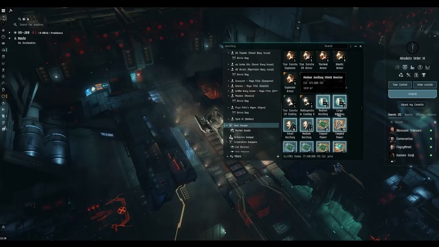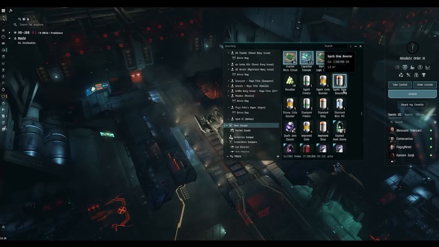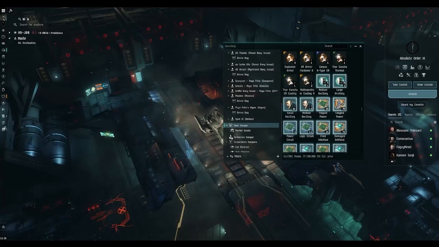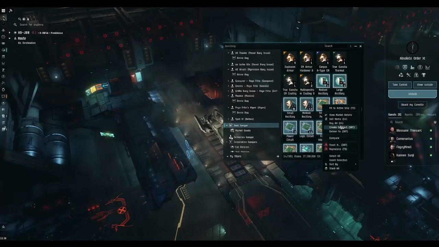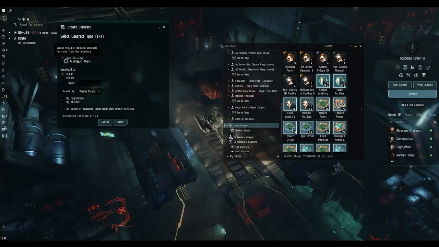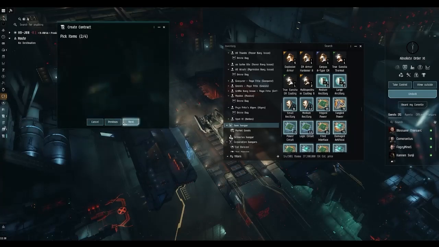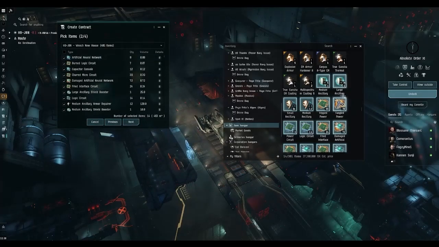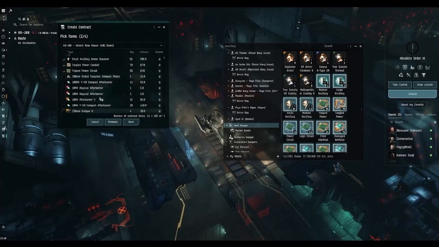I'm going to copy this stuff. That's fine. Right click, and you can create a contract. So I'm going to create a contract. I'm going to do an item exchange. No assembled ships in this. I'm going to make it to my corporation. Press next. Because I pre-selected everything and right-clicked and created a contract, it has all of that already selected here.